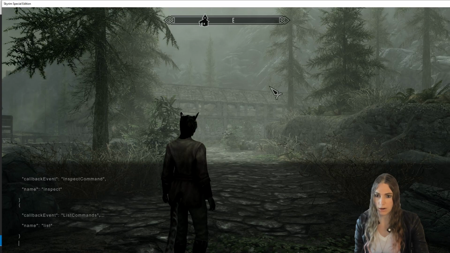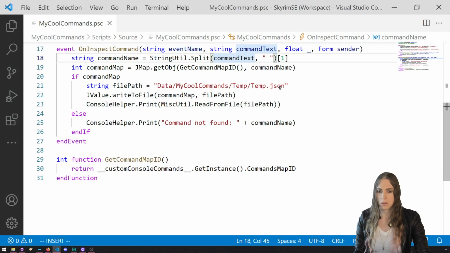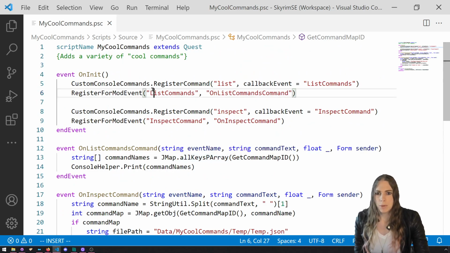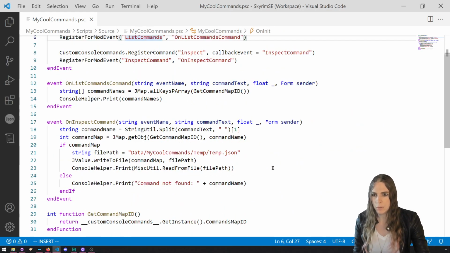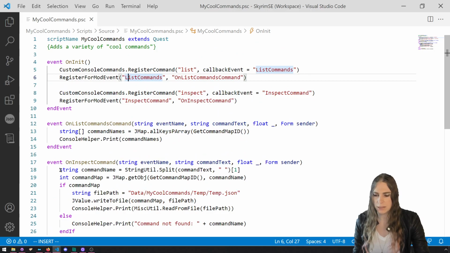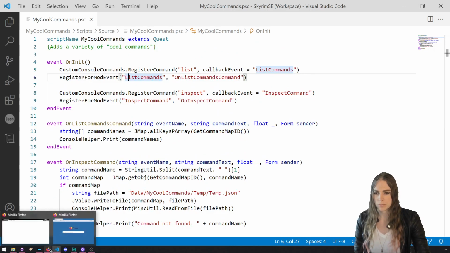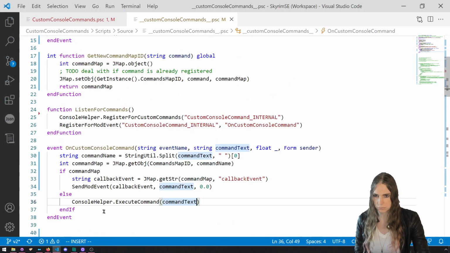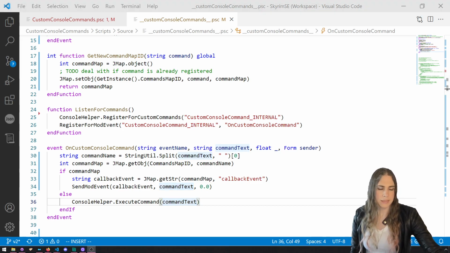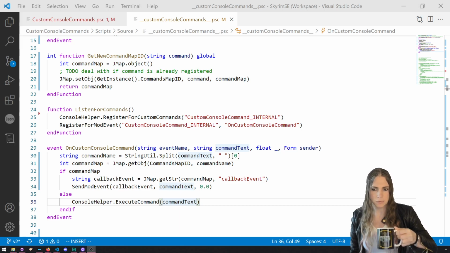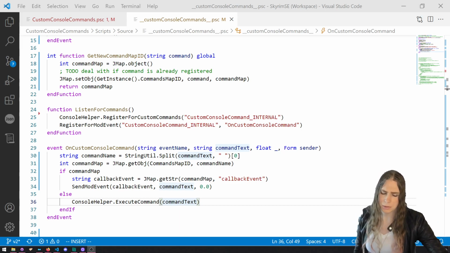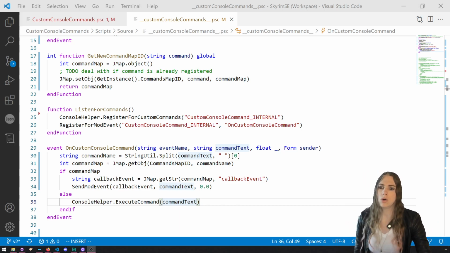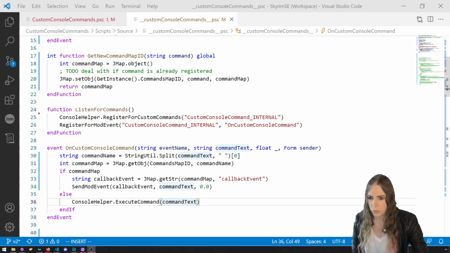Cool, that's going to super duper help us. Let me quit out of Skyrim. Cool, we've got inspect, we've got list. We know that listening is working. What should we do next? I think we kind of need to do subcommands, and then we can do flags and options. Subcommands is going to be so much nicer. All this stuff's going to be so much nicer doing it this way.